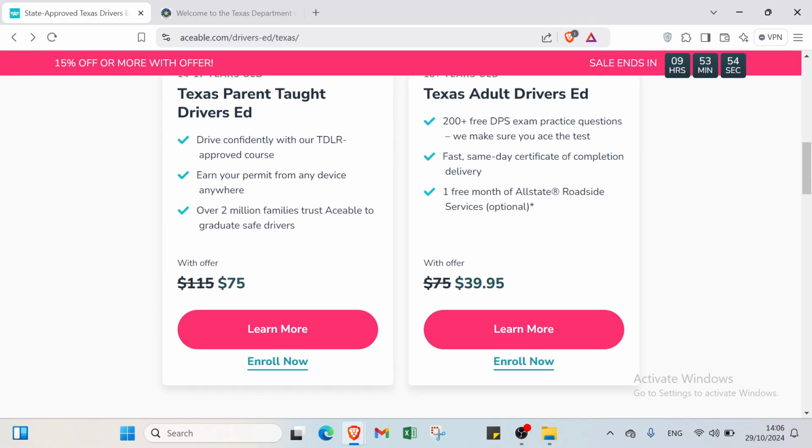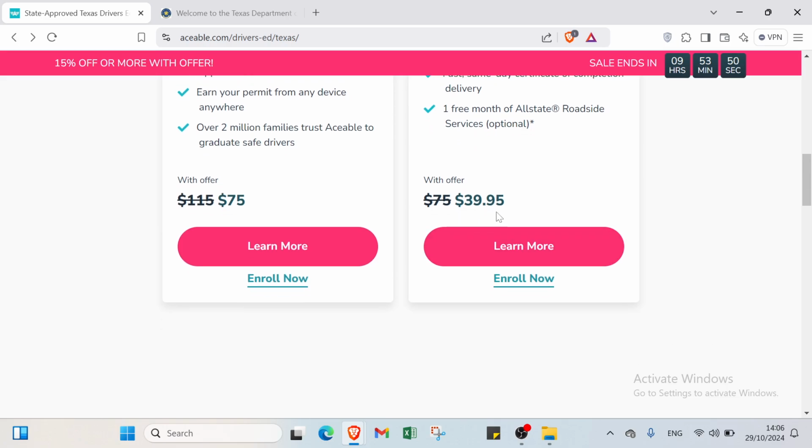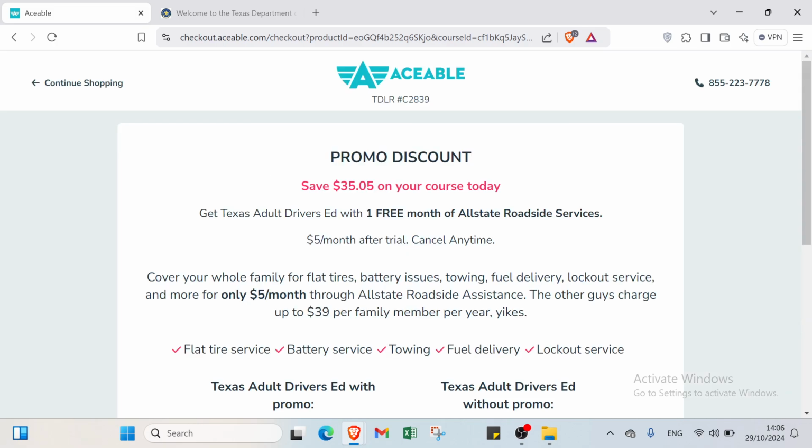Then we have one free month of All State Roadside Services, and then you have to pay $39, approximately $40 per month. It's a promotion, but actually we pay $75. You can just click on Enroll Now and you will find another page, which is this one.